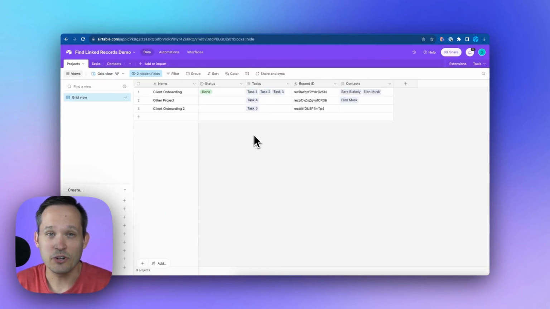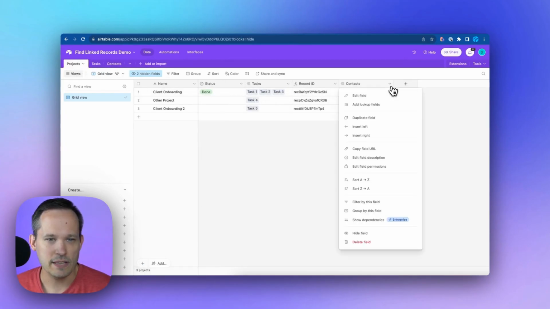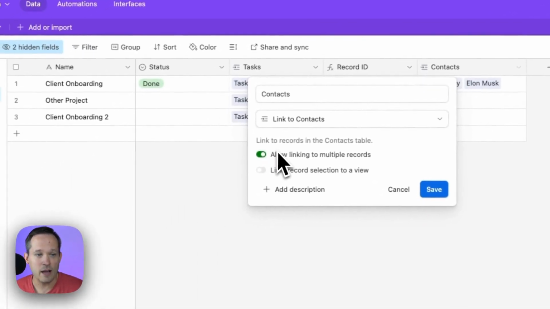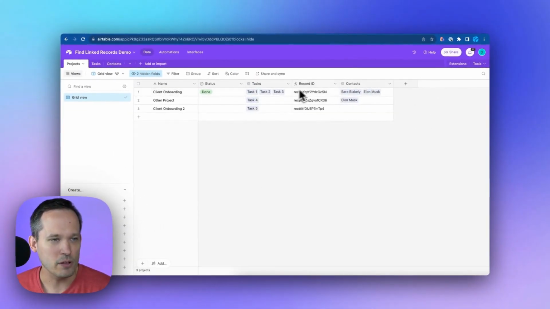Now, this works well when we have a one-to-many relationship, one project to many tasks. But what would we do if we had a many-to-many relationship? Let's use a different example, where we have projects and contacts, and we could have multiple contacts assigned to a project, but each contact could also have multiple projects they're working on. This is a pretty realistic use case. So we've got a linked relationship between projects and a table for contacts. If we edit that relationship, you can see that we allow linking to multiple records both ways, so we've got multiple contacts and multiple projects.